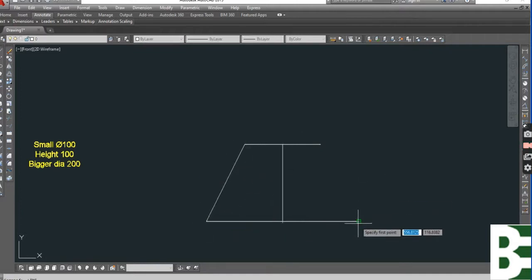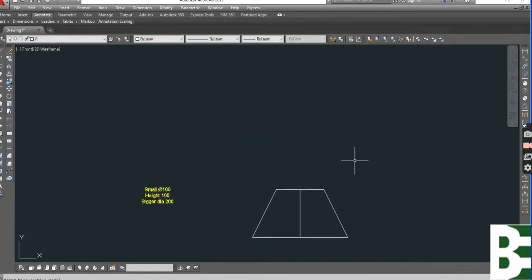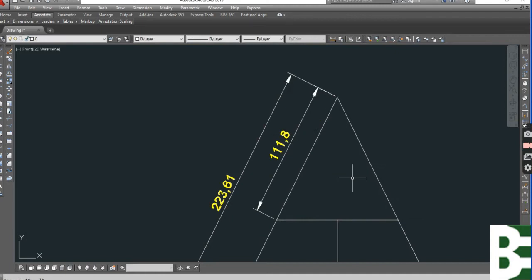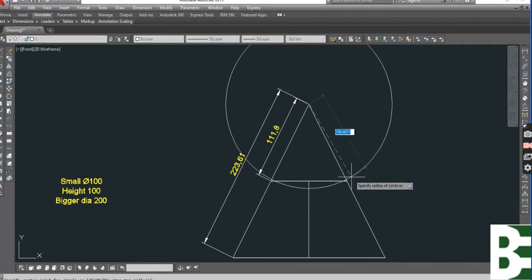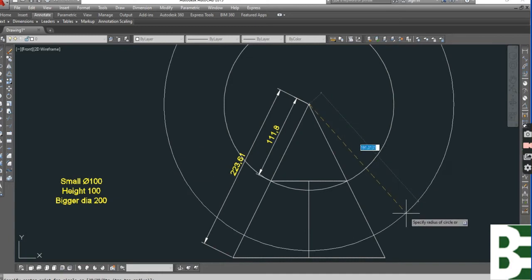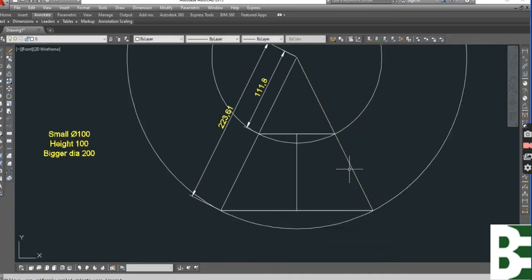Now from the side, if you see the cone in 2D dimension, it will look like this. Now we will extend these two lines by fillet command. It will touch at a point, and this is a radius. This is the second radius. I'll draw two radius from this point where they are touching at the top. From here it will be my center, and the other diameter.